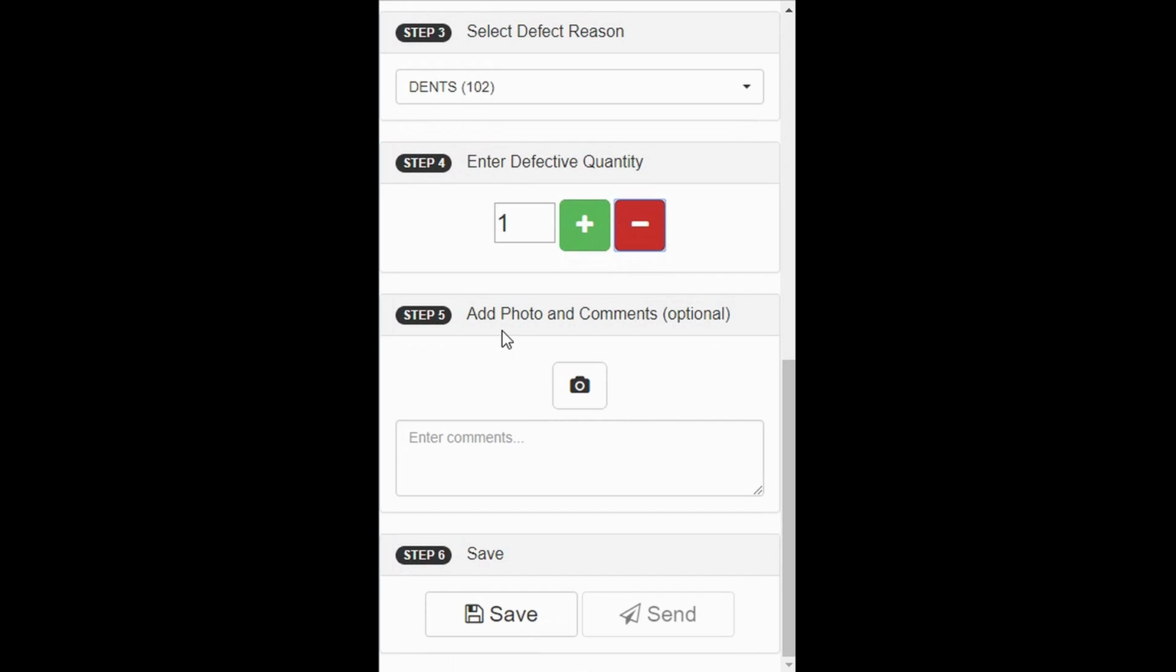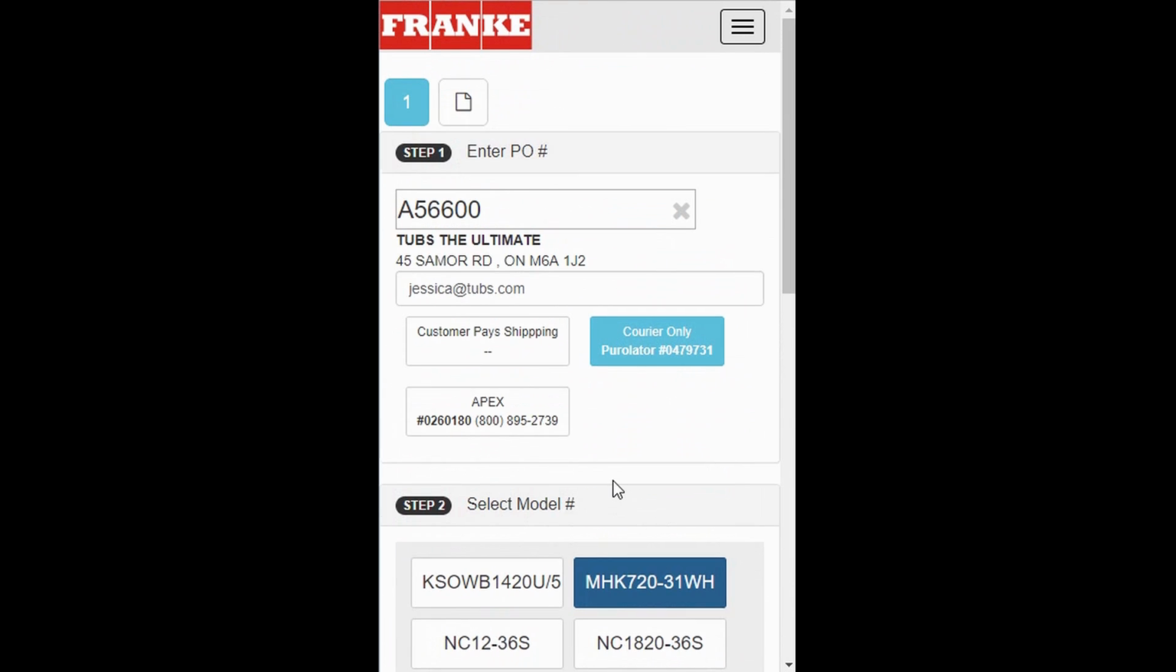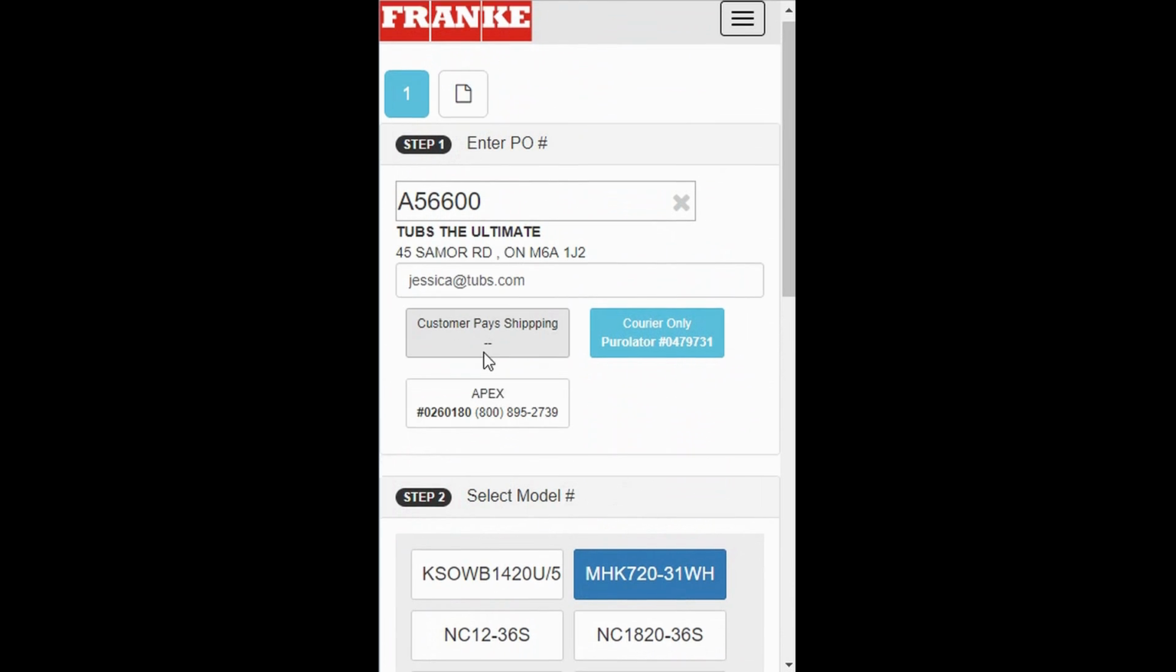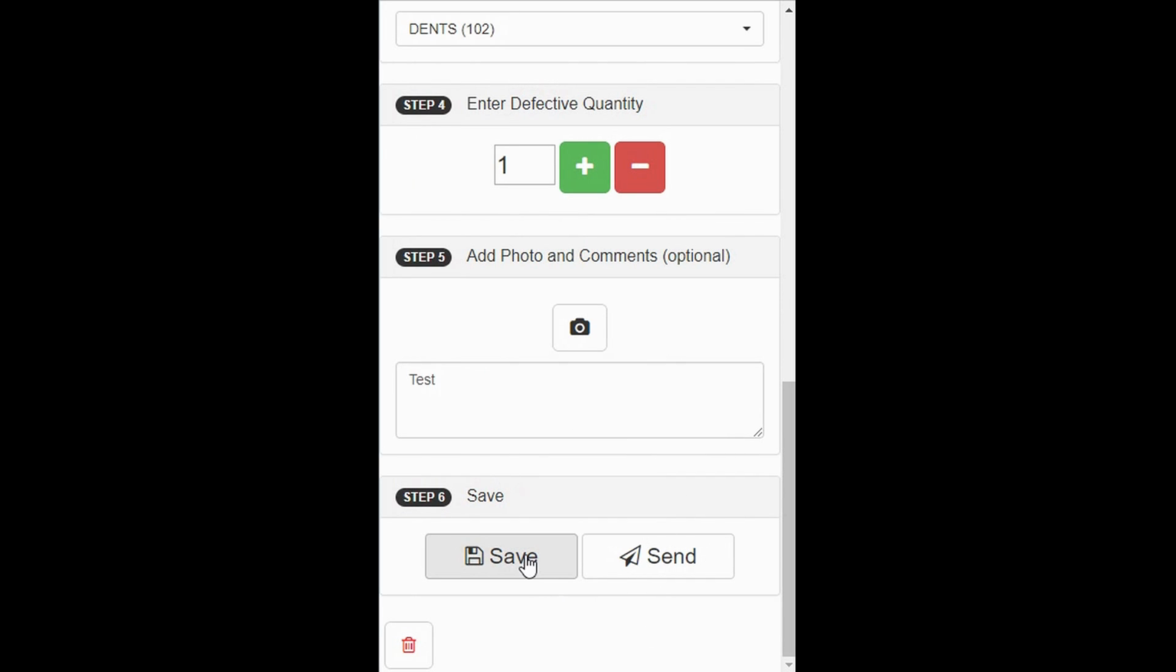In step 5, you can add a photo and comments. For non-quality RMAs, these are optional. However, for quality RMAs, this is mandatory that you include a photo and comments when you submit it. I'm just going to enter in test, saying that I'm just doing a training session for you. Once you do this, the last step is to save it. Once you hit save, your RMA is actually in queue and ready to be sent.